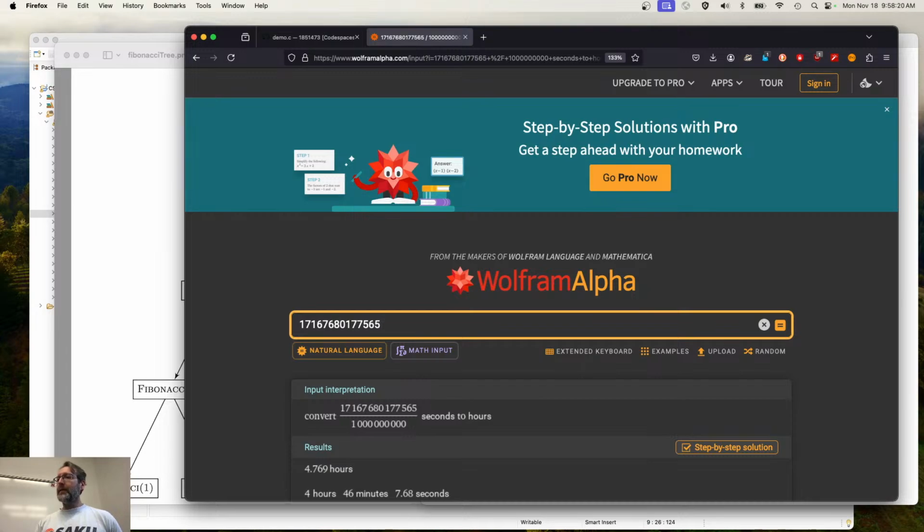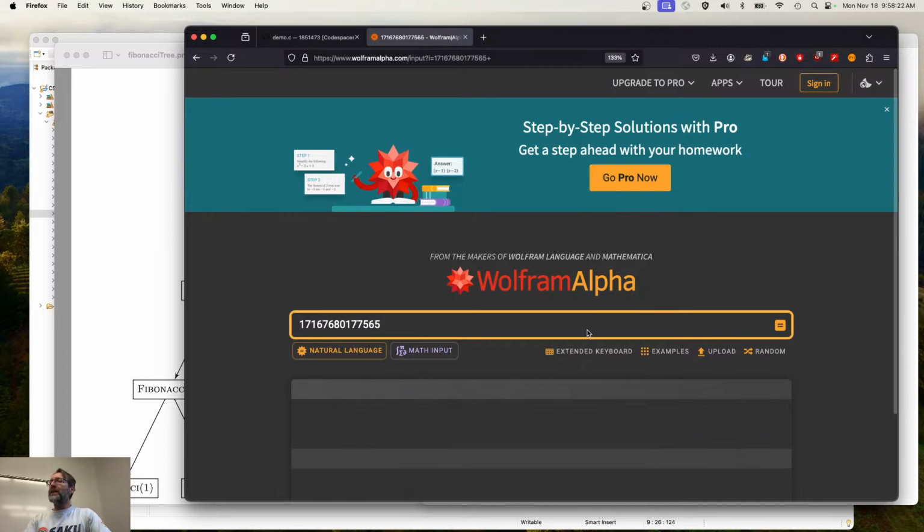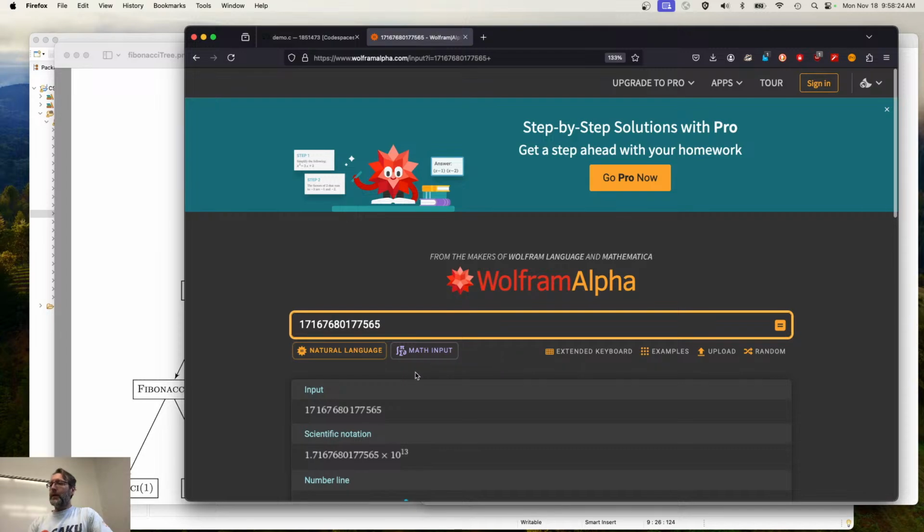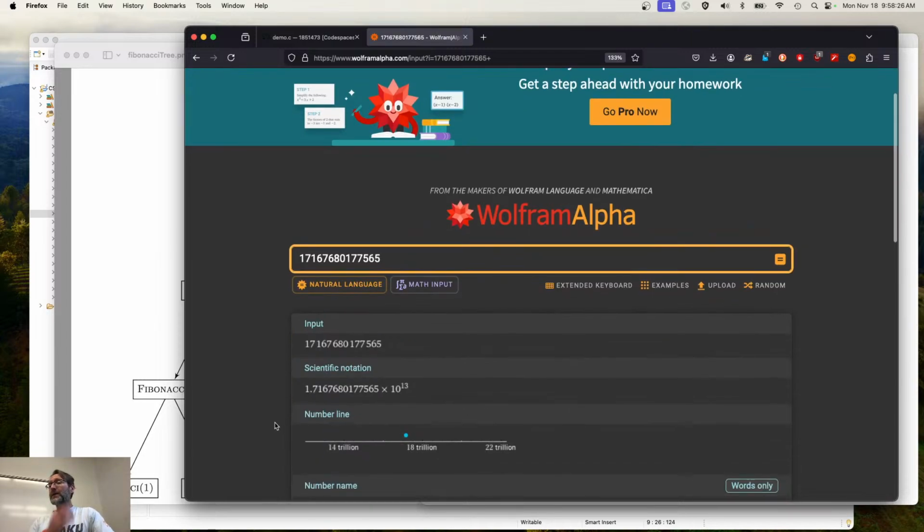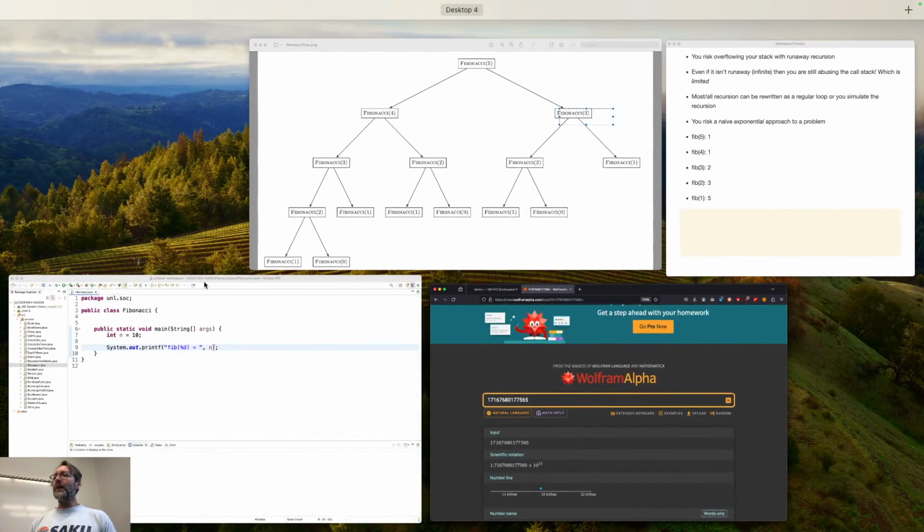Fibonacci of 65 is going to make that many function calls. First of all, we would never actually get down to that depth, but it looks like nearly 17 trillion function calls. That would be like trying to compute 1 plus 1 plus 1 plus 1 plus 1, 17 trillion times. Why are you doing it like that? Just give me the number, 17 trillion. So this is not at all acceptable.